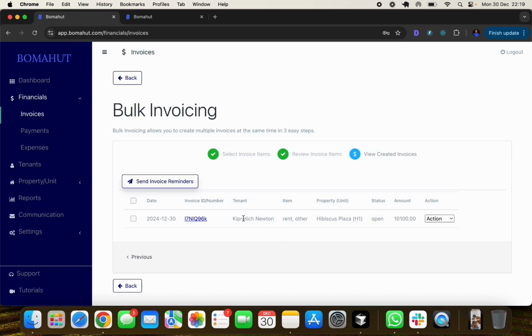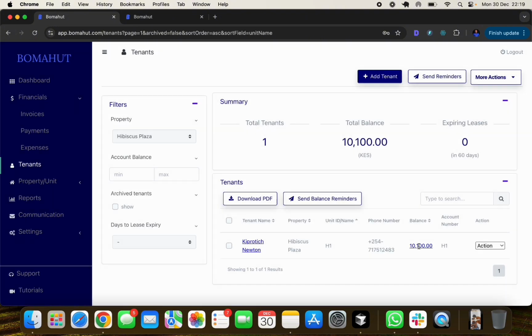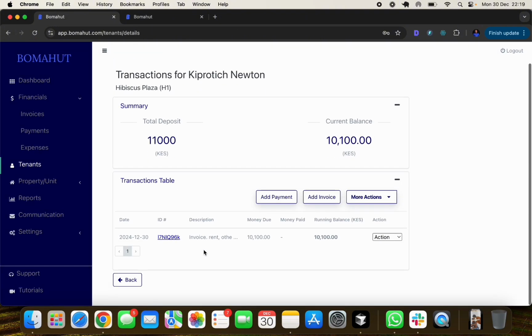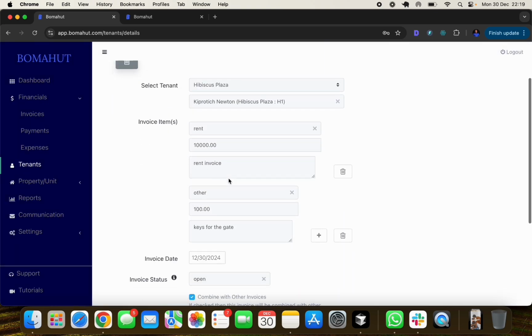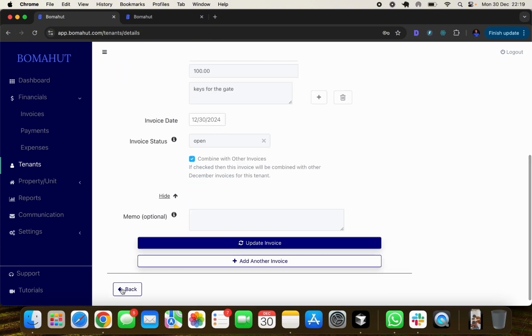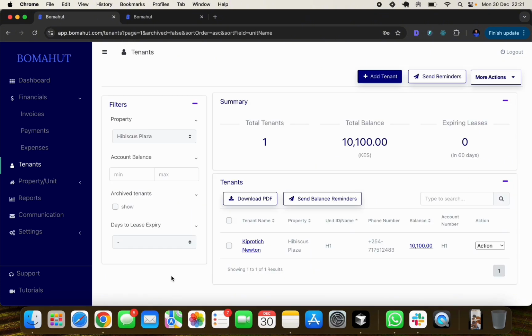But remember, here we only have one tenant, so when we go back to this one tenant here, you'll see their balance is 10,100. So it's the rent invoice we had generated here, and then the other invoice for the key gate has been added here. But if you had, say, 30 tenants, it would have done it for all the tenants just like that in bulk. So that's bulk adding invoices or bills.